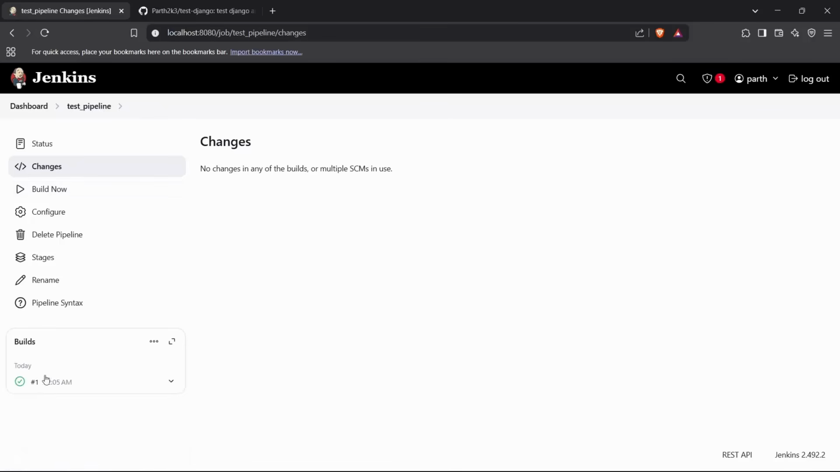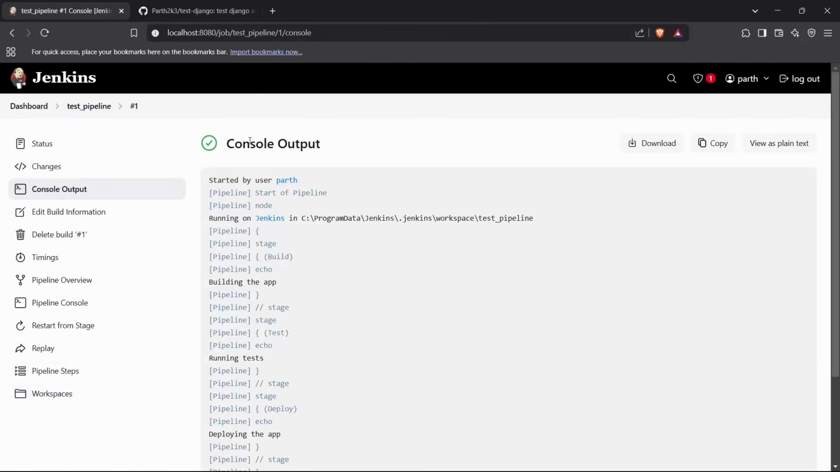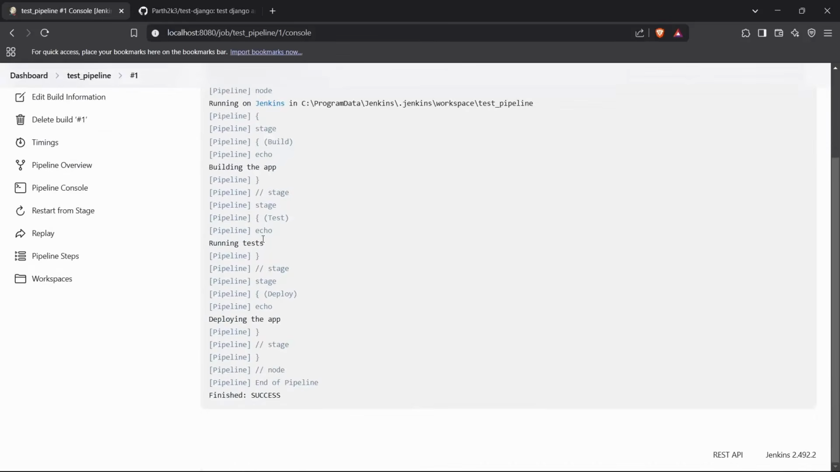For all the logs of the build, you can see here. And if you click on this, you can see the console output. So you can clearly see started by user me, and then it is running on Jenkins. And then here starts the process of stages. So we have first stage, which is building the app. Then we have the next stage, which is running tests. And then we have deploying the app. And finally, you can see finished success, which means our Jenkins build was completed successfully.